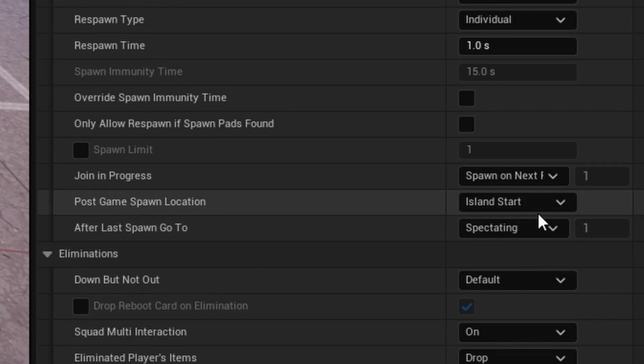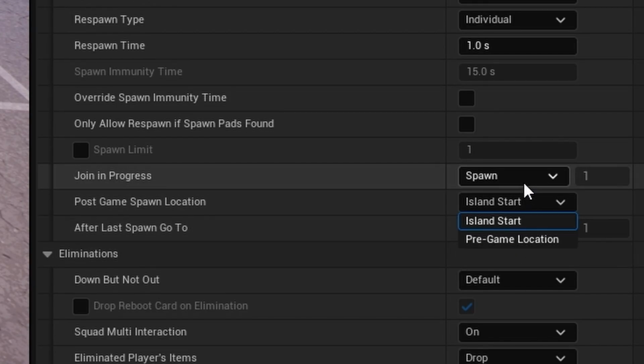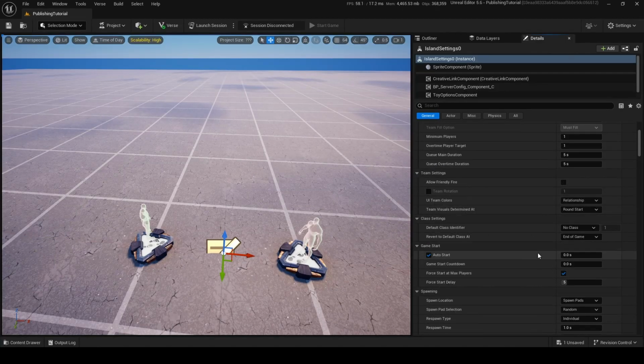When they join, they spawn in the next round. Or they just spawn, it depends on what you want. Another one would be pre-game.